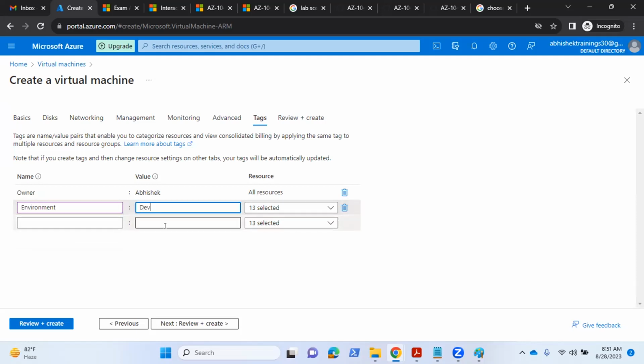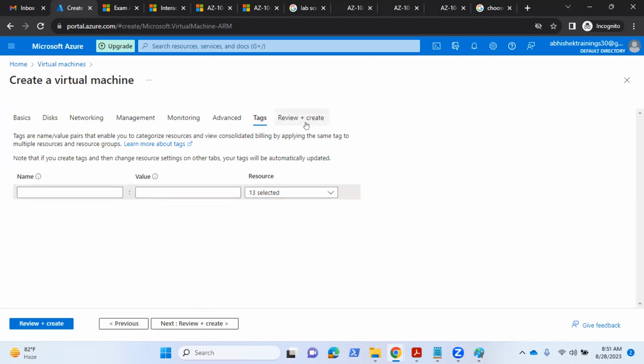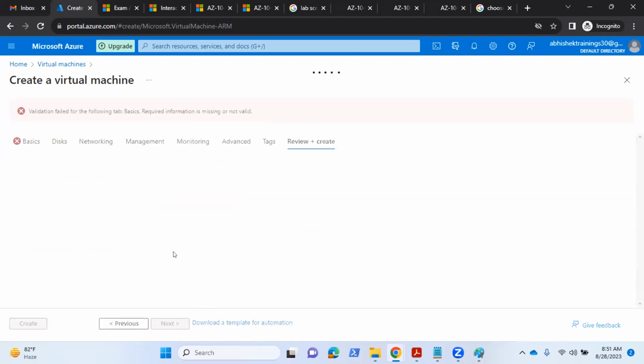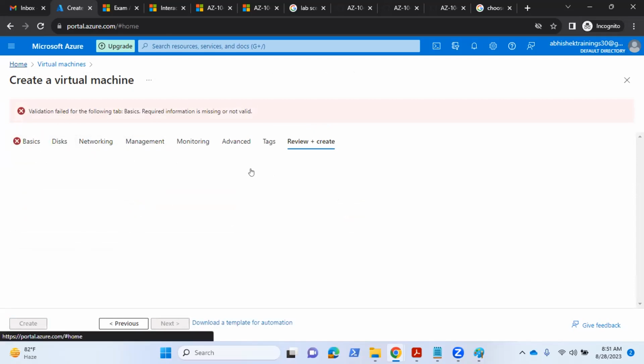Environment, dev environment. Then you can give similar types of tags. Then review and create. The validation will fail because we have not filled anything in the basics or disk or networking or anything, so that's why validation is failed as of now. So I was telling you how to use the portal to create different services.